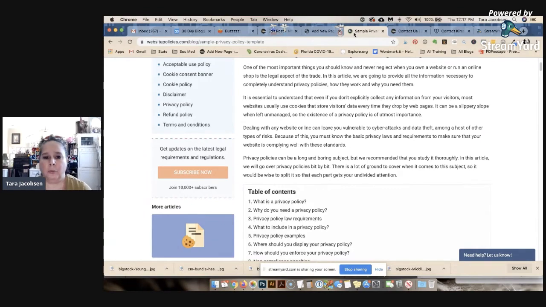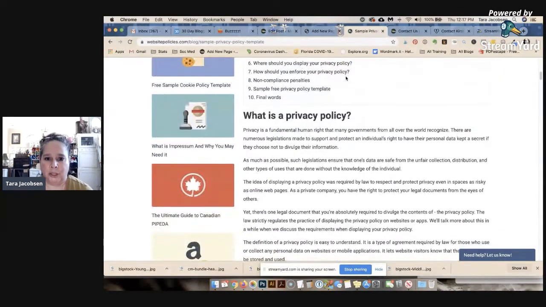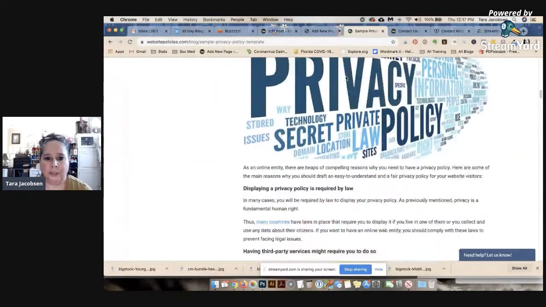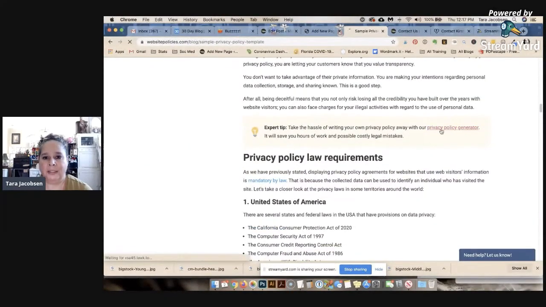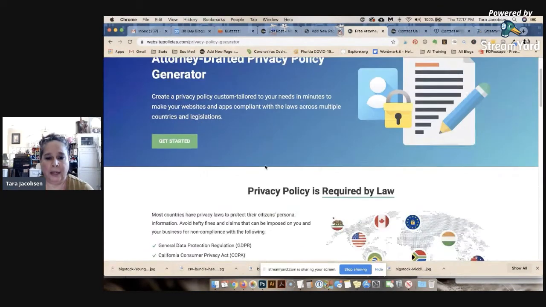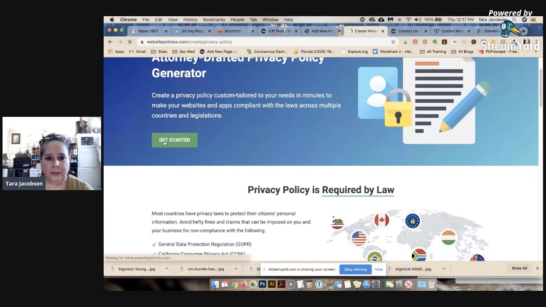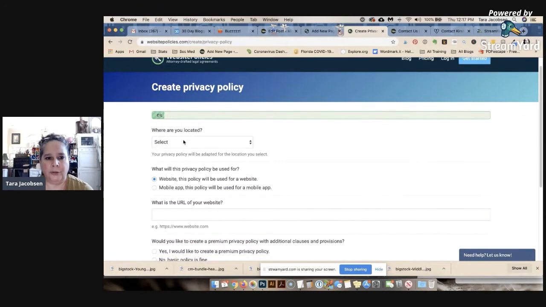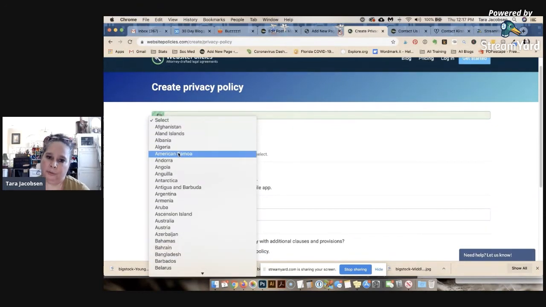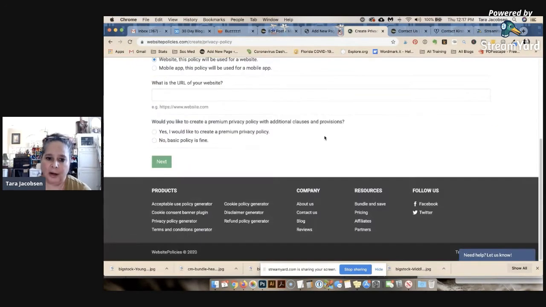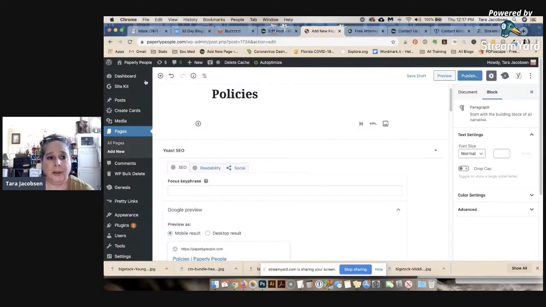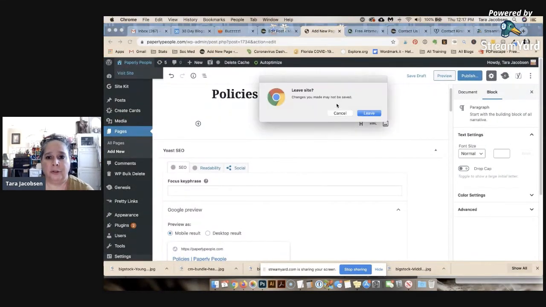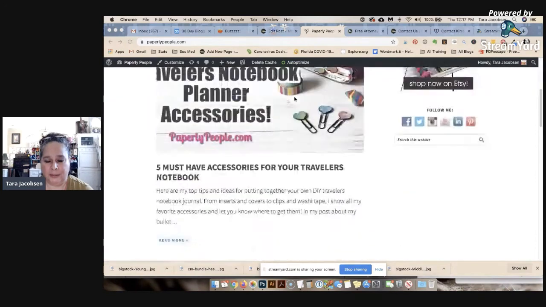So you're going to want to do this, and there's an online generator. So let's just real quick do this. Privacy policy generator. Okay. Get started. Where are you located? And then you're just going to walk through this privacy policy generator, and you're going to copy and paste it into your new page. Okay. And then once you do that, you're going to have something that looks like this.